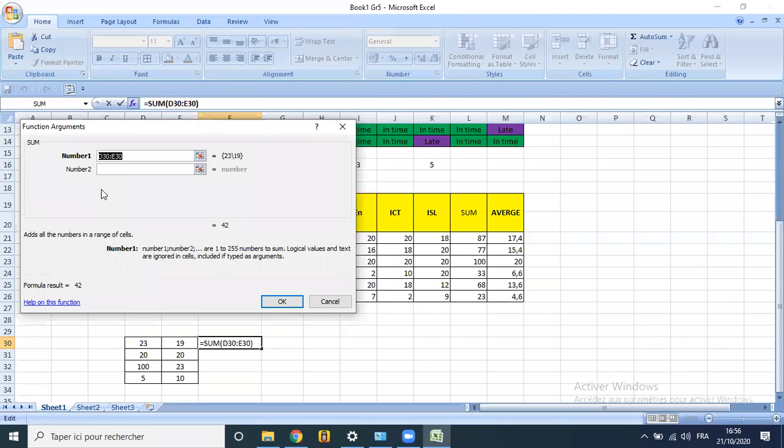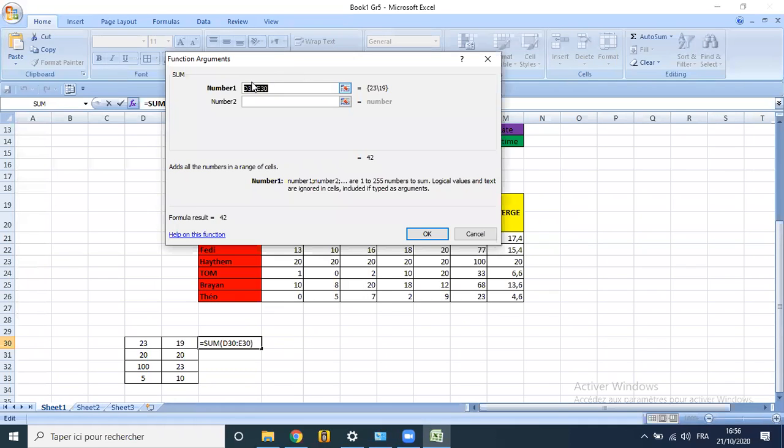When I double click on sum, I will have this box. It is named function arguments. In function arguments here, we have number 1 and number 2. So in number 1 and number 2, we have D30 to E30.